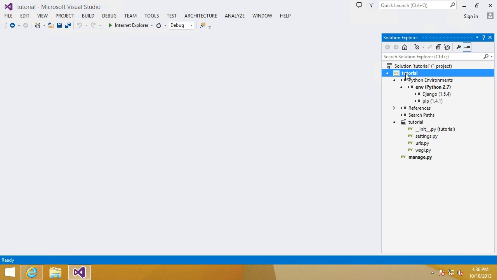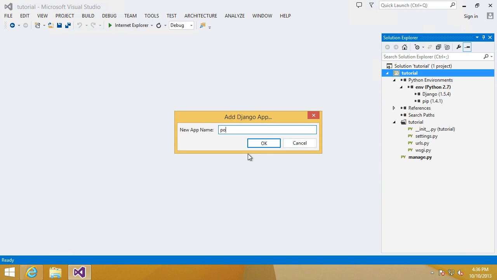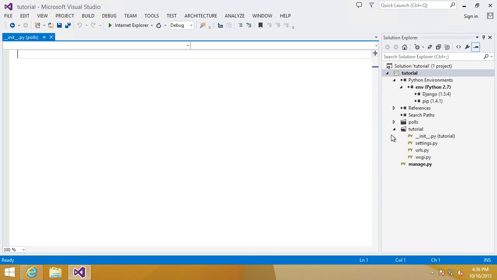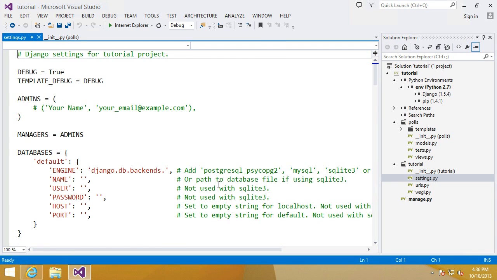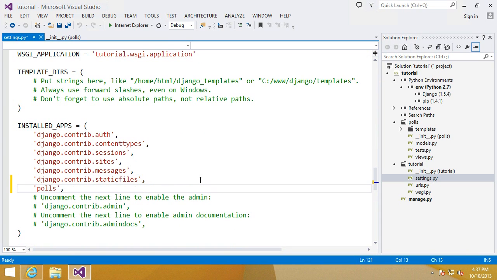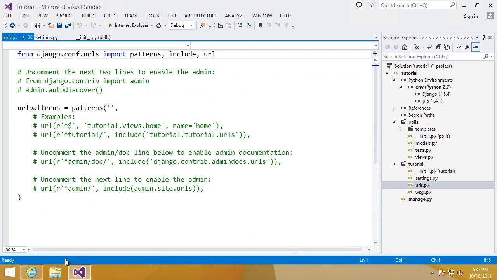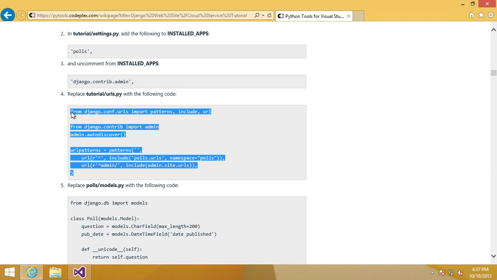So the next step is to create a Django application. I'm going to go Add Django app. We'll call it polls. And that created a few files for us. We're going to need to add that new application in the list of applications in the settings here. And while I'm here, I'm going to uncomment this line so we get the free Django admin panel. And now I'm going to copy paste some code from my tutorial because it's quite a bit of code to write.